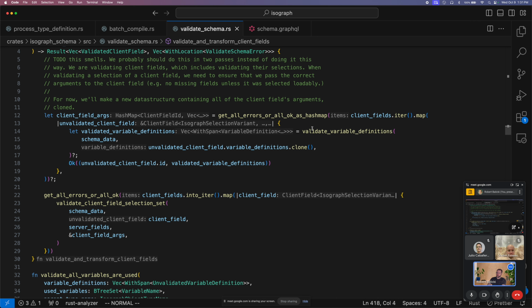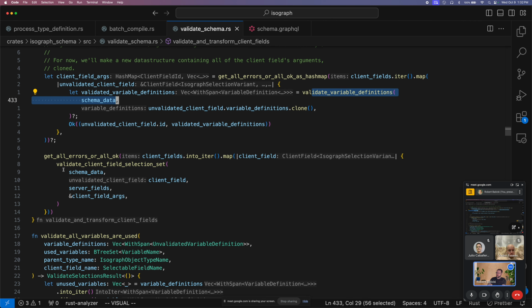Let's see what happens. Validate the variable definitions. We validate that the selection set exists and works. Yeah, okay, it's more complicated, but it roughly does the same thing. It takes something containing a bunch of strings and returns something containing a bunch of IDs. At every point in time, every single string has to be looked up and confirmed.